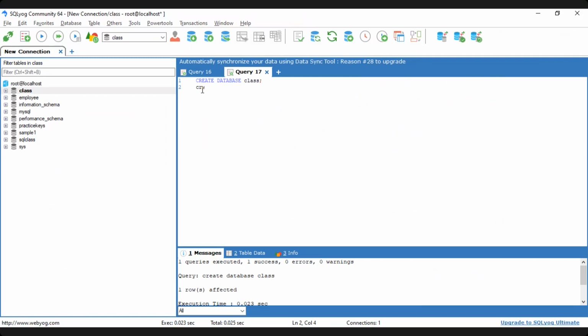So I'm using the create command, create table name. Table name I will give student. Student has some attributes like what? The student ID. Student ID, what is the data type for the IDs, numbers? So I will give int data type.